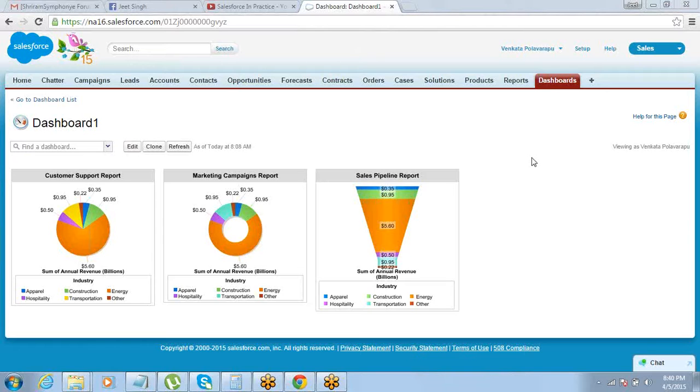Navyata has a question. She says, for every app do we have to create the reports and dashboard object, or are they available to us by default? Reports and dashboards are not objects, they are there by default. You don't have to create them. Like the home tab is there by default, reports and dashboards are also there by default. We don't have to create them.